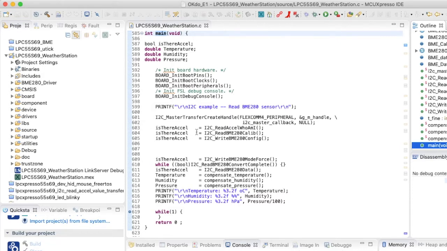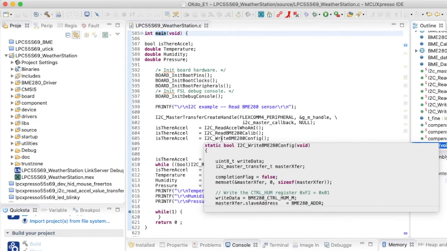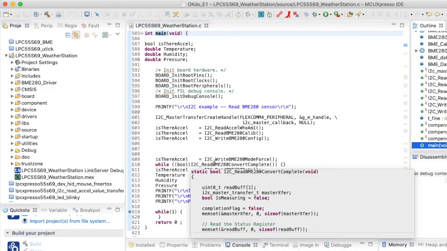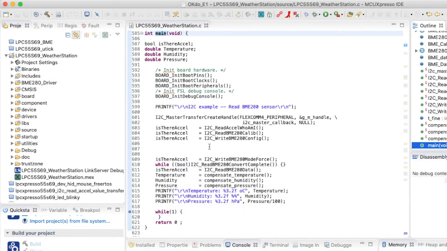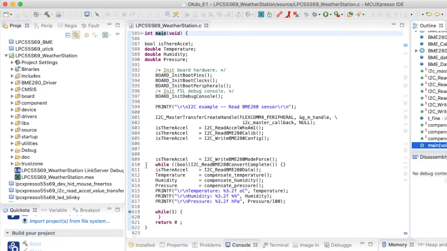At line 604, we perform a read BME280 calibration. We then configure the sensor at line 605, and then we put the sensor into forced mode, which is a one-shot reading of the registers. Once we've triggered a reading, we have to poll the convert complete flag in the sensor until the data is ready. Once the measurement is complete, we call the read BME280 data function to read out the data from the registers of the sensor. Lastly, we perform a compensation and output the results to the semi-hosting console.